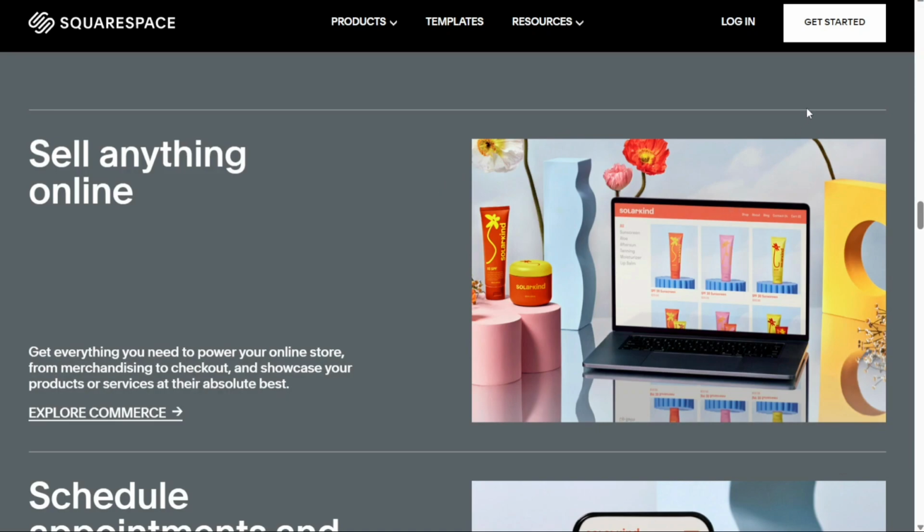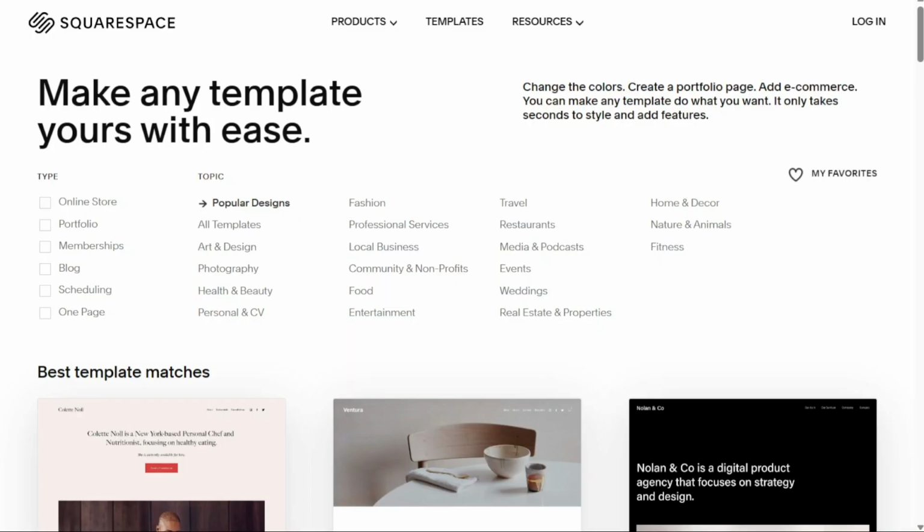Once you're on the homepage, you'll find a Get Started button at the top right corner. Click on this button to proceed. Clicking on the Get Started button will take you to the Squarespace template library.